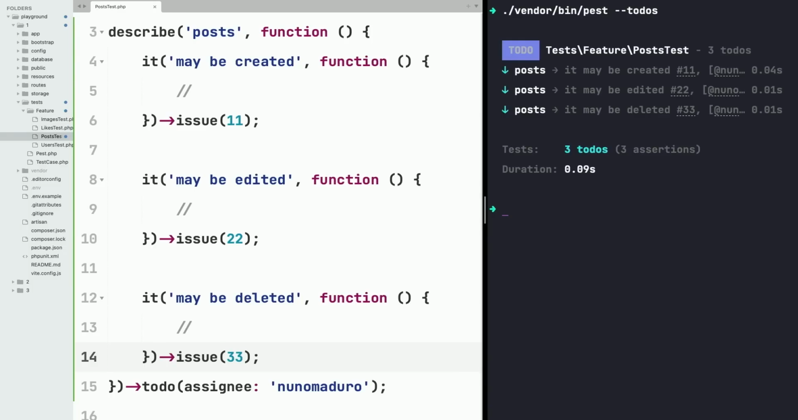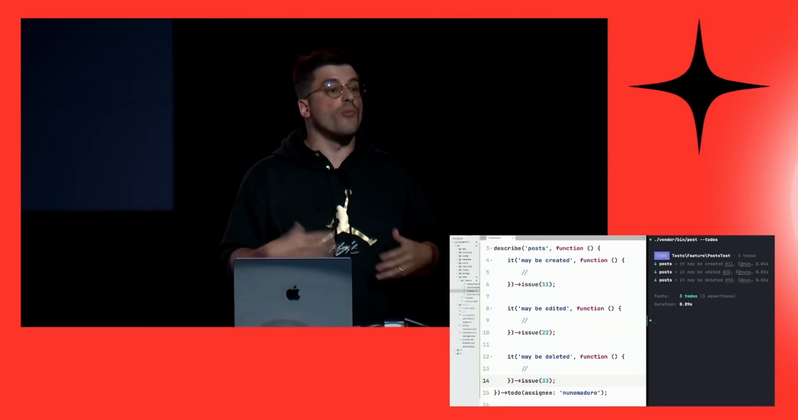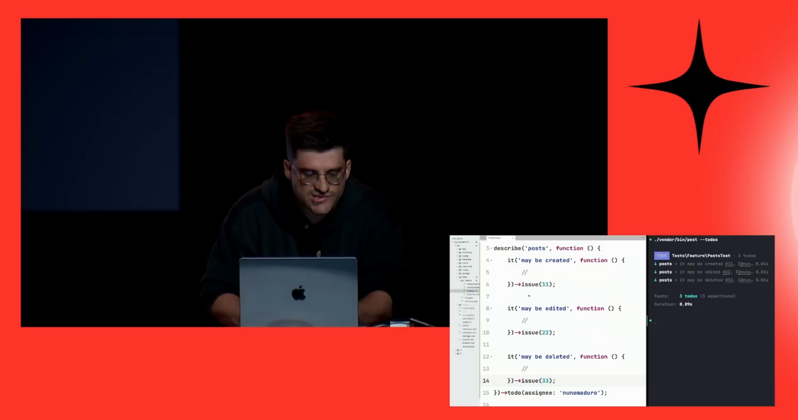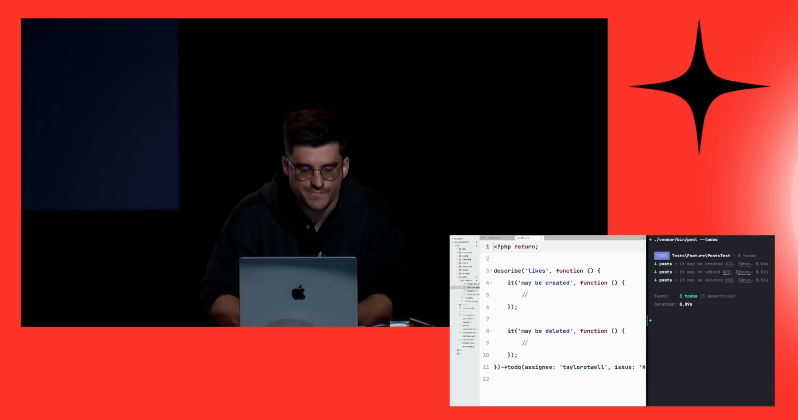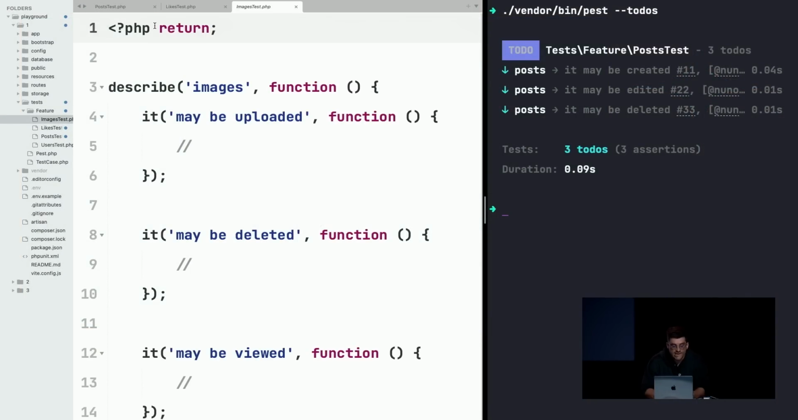Now, again, so far we have worked with a single file, but with the real-world use case, you have more than one file in your test suite. So I'm going to just go here to this likes post, and I'm going to uncomment this file. I'm going to do the same with this images test and uncomment it.